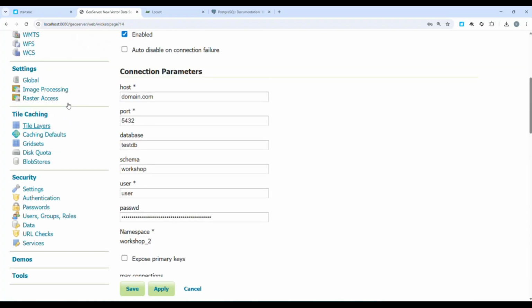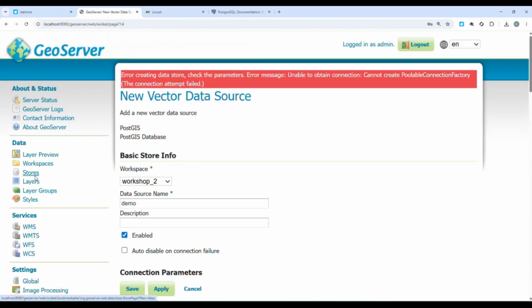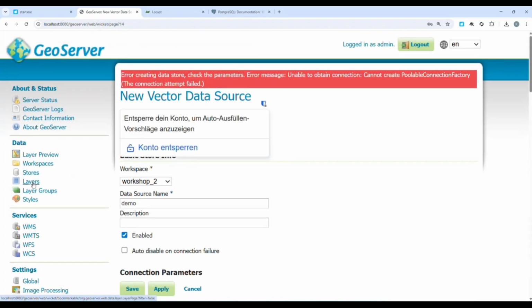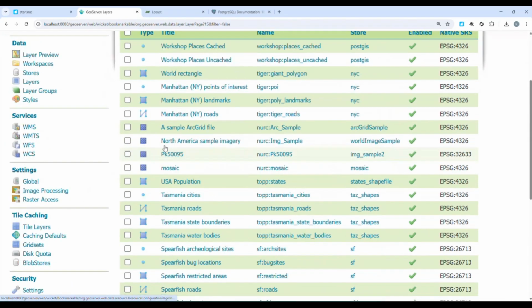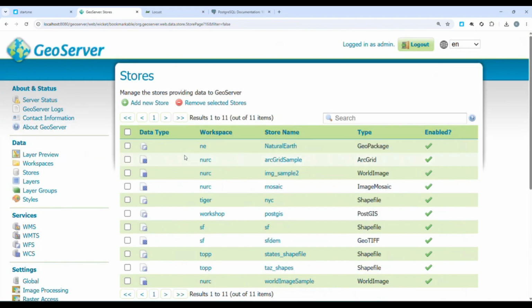Once you have the data store, of course, now you need to go to publish the layer. So you just need to go to the data store. I'll just go to the data store.